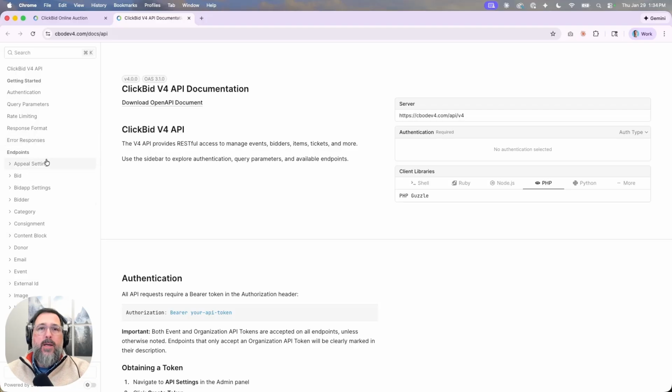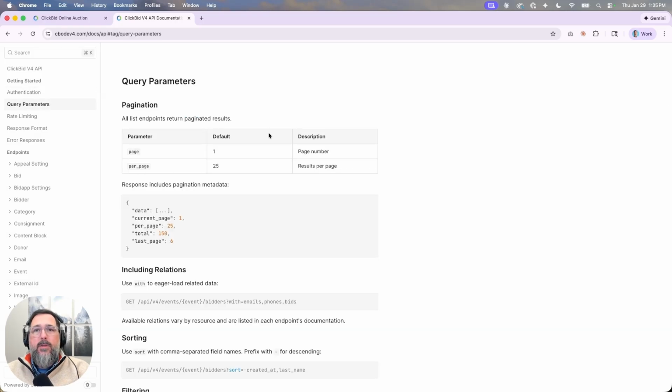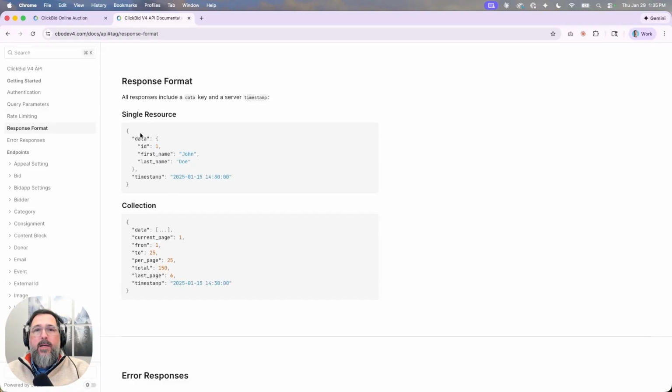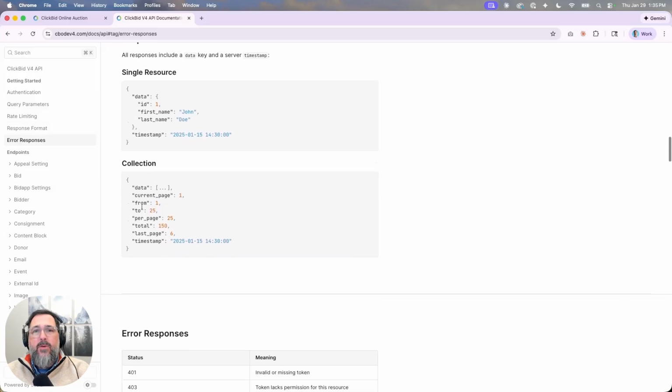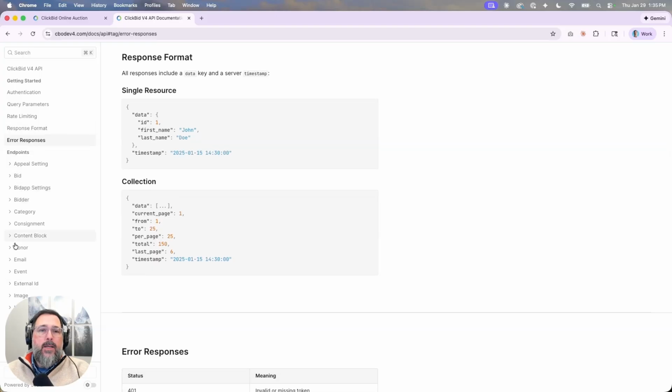Our menuing is broken down into general information, things like authentication. We use a bearer token, which is what you generated just a second ago. You can have query parameters, for instance, page, how many per page, and so on. There is a rate limiting. If you hit the limit, you're going to see a response with a 429 response code. And the response format will be always in the form of data and information. If it is a collection, it'll give you how much was in that returned data packet, but it'll all be in a JSON format.